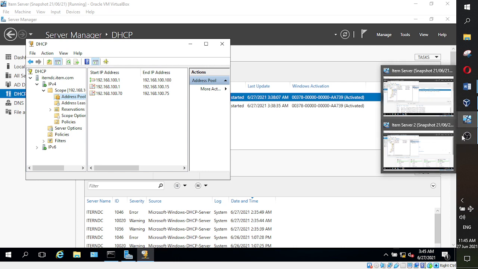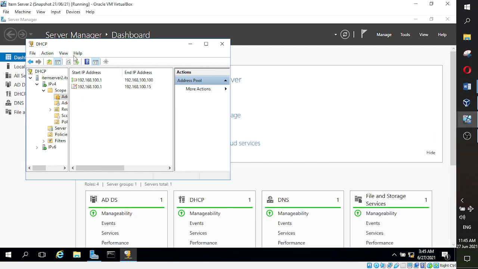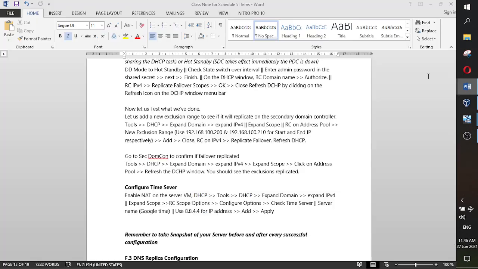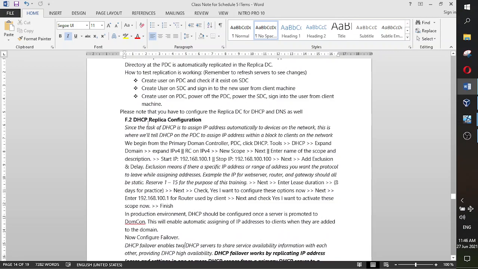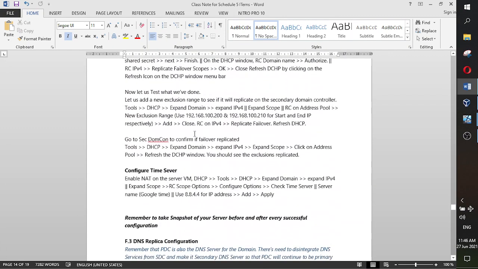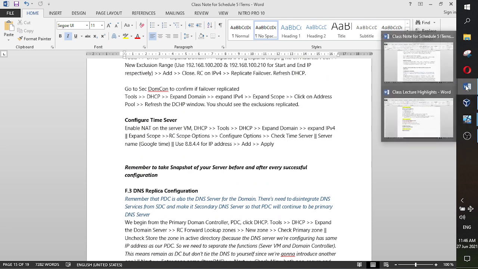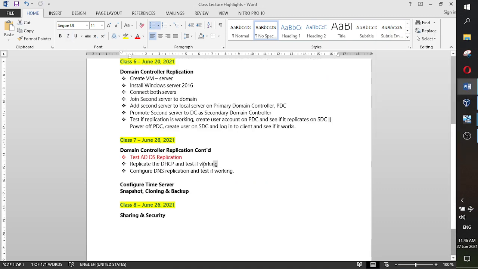All right, and then we come to the replica server here. Let's refresh it. Voila. So you see, after we refreshed, the other exclusion that we set, 192.168.100, 70 to 75, has also been replicated. So successfully, we have been able to configure DHCP replication failover configuration. So this has been done successfully.